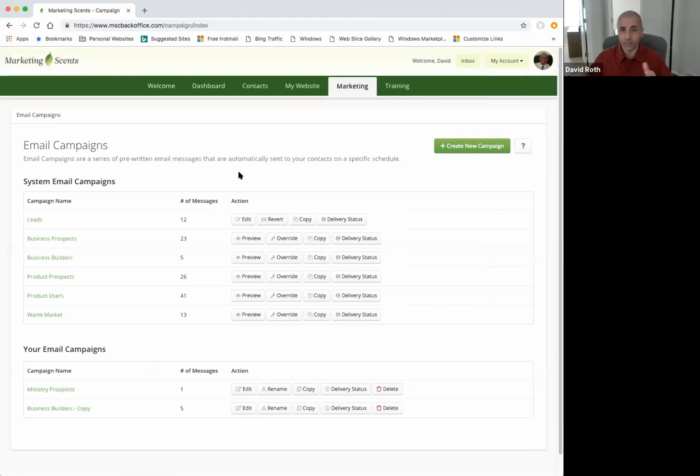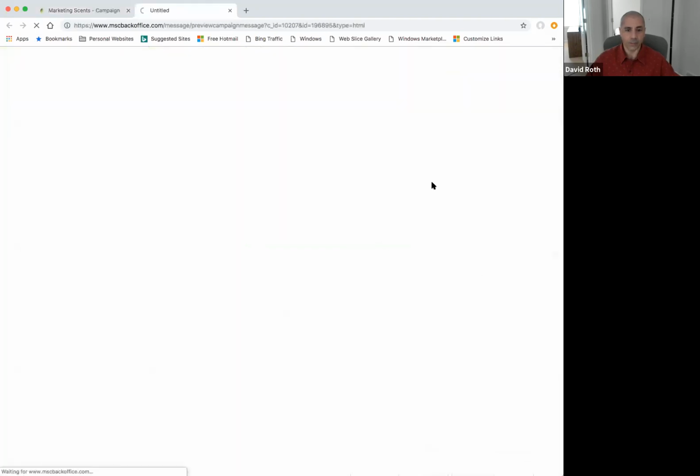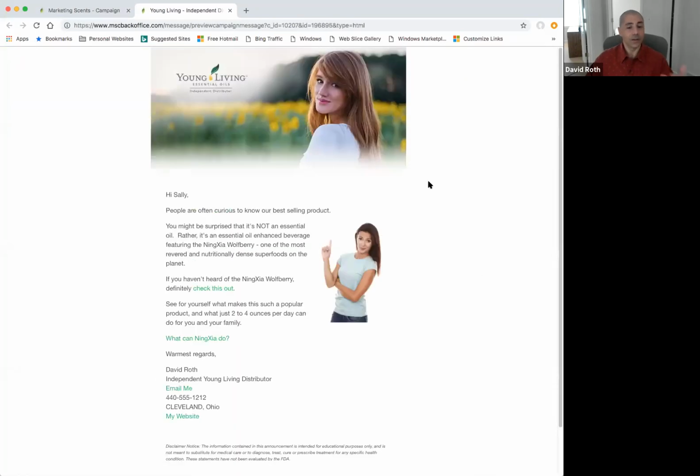Some people call them autoresponders, but essentially an email campaign is nothing more than a series of pre-written email messages that go out at predetermined intervals to your contacts that you've subscribed. So here you can see day 1, day 7, day 14, and if we click on one, we can see the preview. This is a typical email notification message that would go out to your contacts.